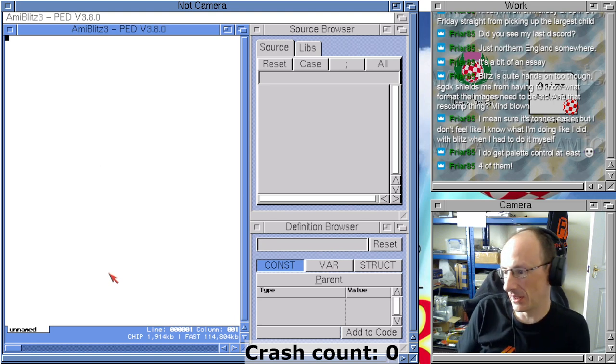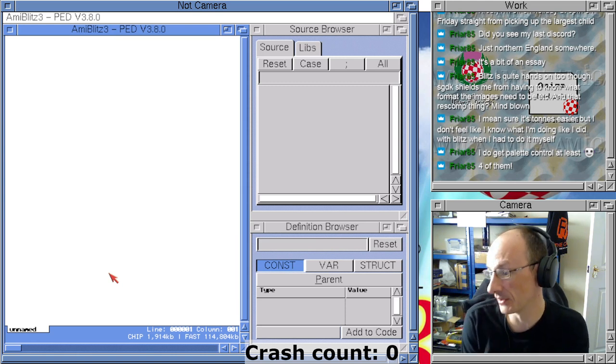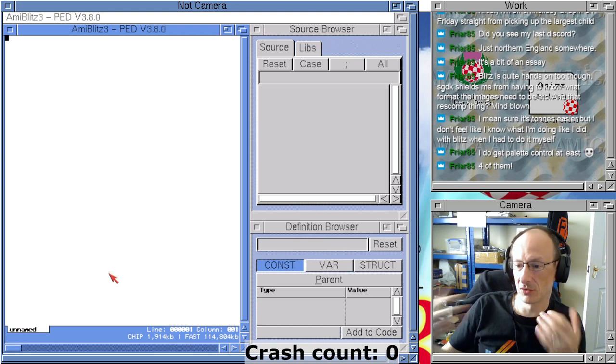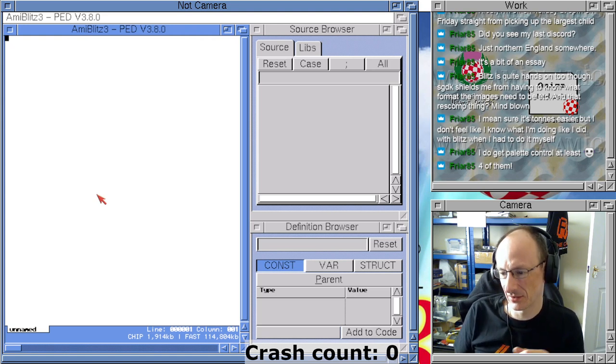So what I was going to cover here is program startup arguments, so you can control your program when you start it up. What I'm going to do is make a very simple shell program. It'll just tell you your arguments and stuff like that.